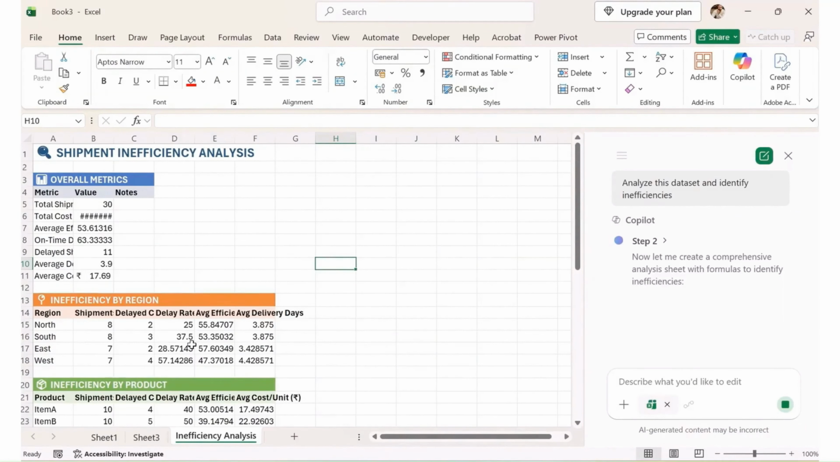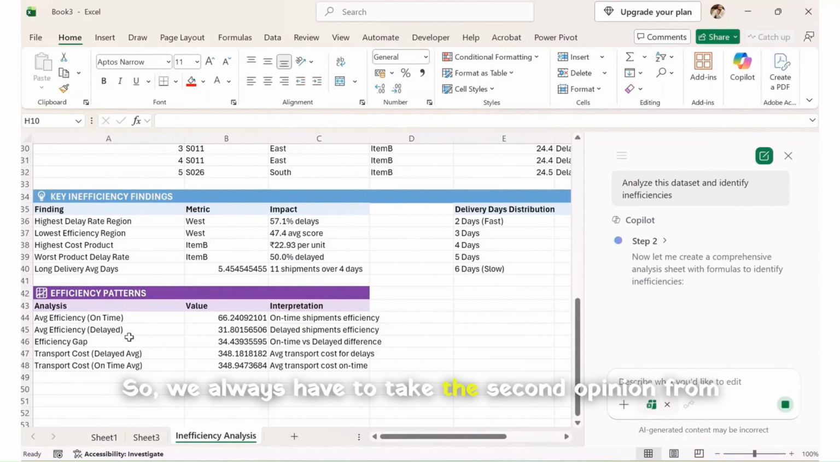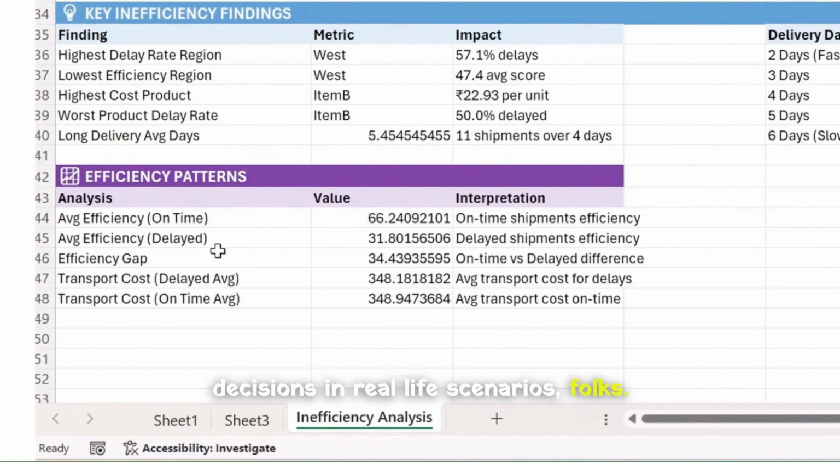And here, if you see region by patterns, even the inefficiencies by product, also lowest cost rank, is automatically added over here. This kind of a beautiful analysis done by the Copilot, right? So we always have to take the second opinion from the AI, to see what type of views it creates, which helps us to take appropriate business decisions in real life scenarios, folks, right?